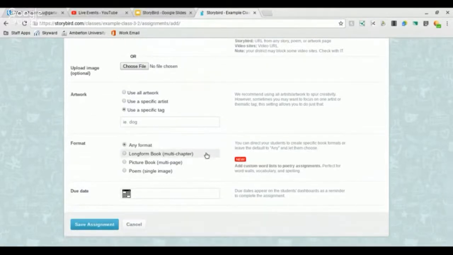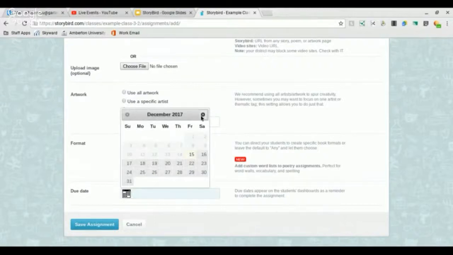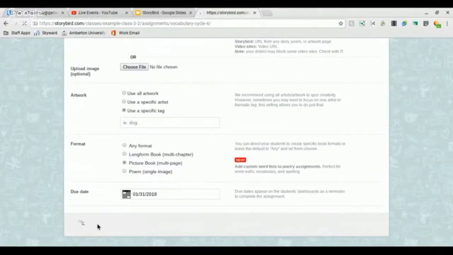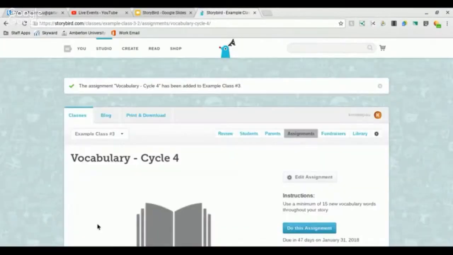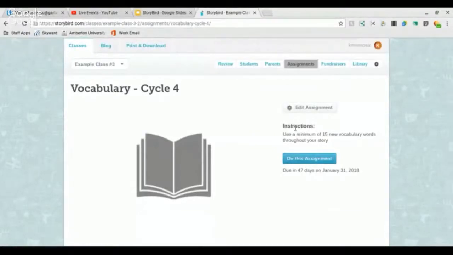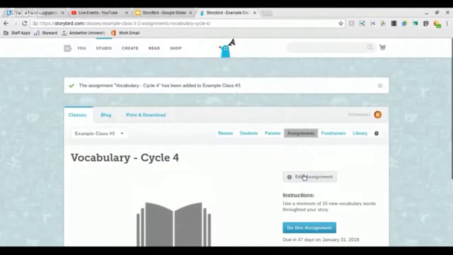Format. Long form was the multi-chapter, picture book was the multi-page, and poem was a single image. But I usually say picture book because it's really difficult unless you're working on this for like an entire cycle, chapter, but multi-page is certainly possible. So I will say multi-page and then create a due date. Let's say January 31st. Save assignment. And due dates will appear on the students' dashboards as a reminder that that needs to get done. It says due in 47 days, do this assignment. And you can go back and edit.